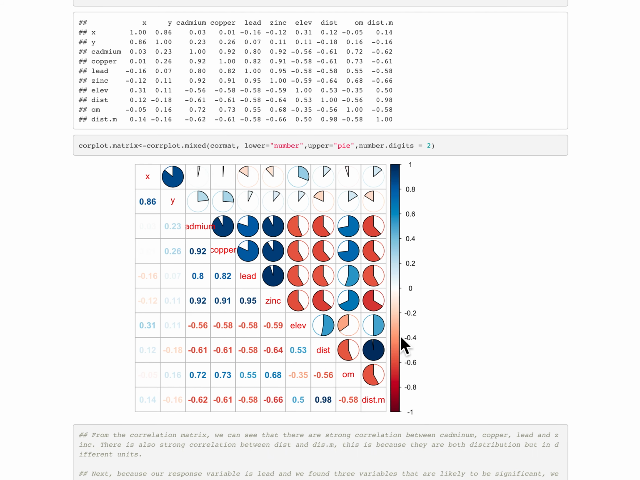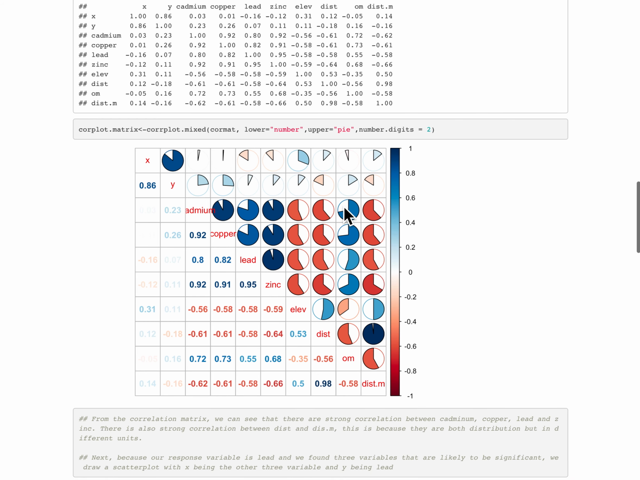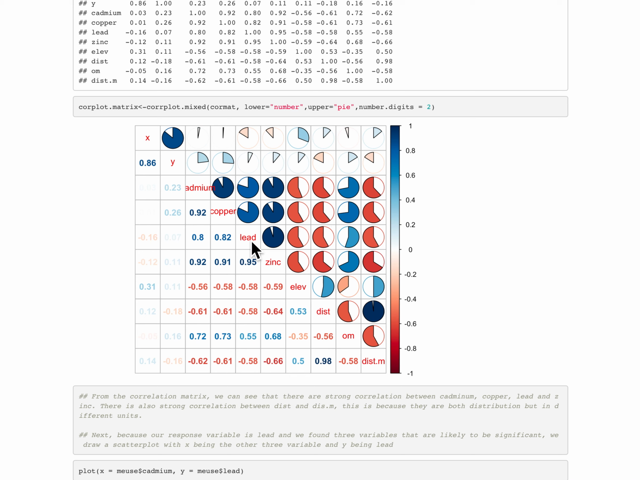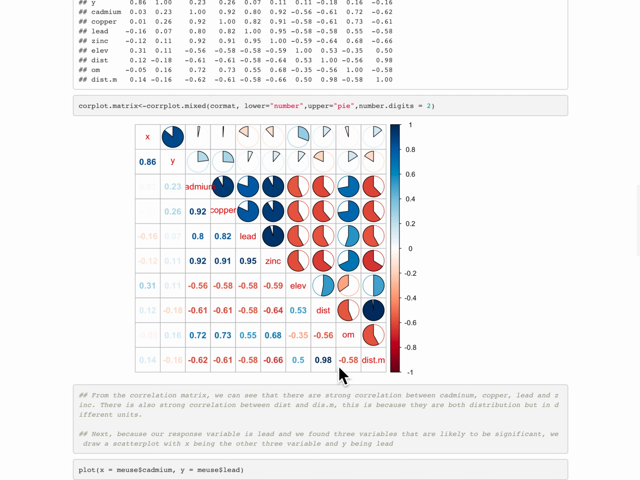From the correlation plot, we can see that strong negative correlations are marked with dark red, and strong positive correlations are marked with dark blue. From the correlation matrix, we can see that there are strong correlations between cadmium, copper, lead, and zinc. You can see it from here. It's all above 0.8. There's also very strong correlation between dist and dist.m. This is because they are measuring the same thing, but just in different units.